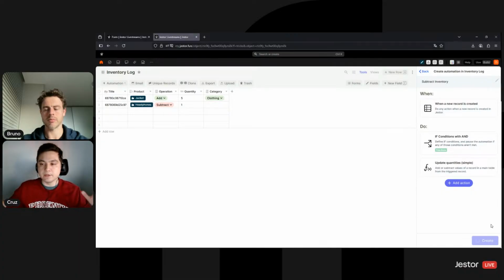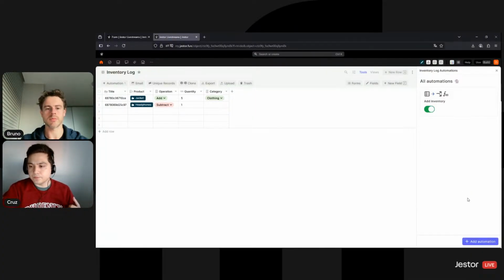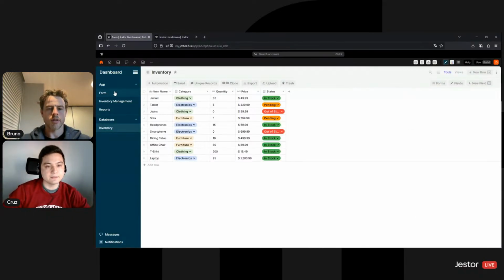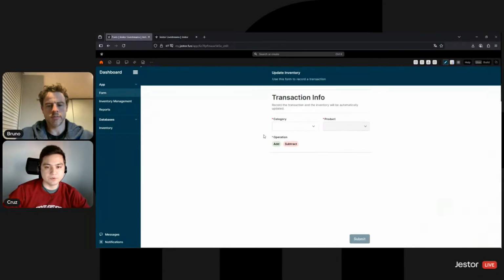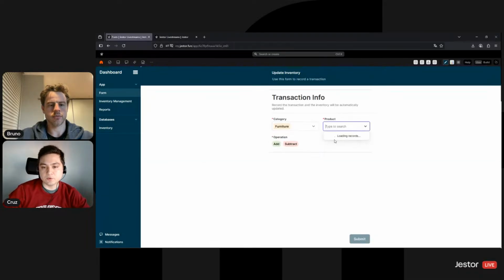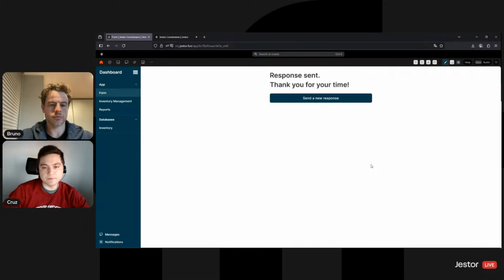So we have both automations set up now. We have adding to inventory, which we've already verified it's working, and we're going to do subtract now. Cool. So let's just wait. There you go. So we have add inventory and subtract inventory, and now we can test it. Let's do the same thing. We're going to use jackets again. We're at 35 right now, right? So we're going to subtract, clothing. We're going to subtract 2, so this should leave me with 33.